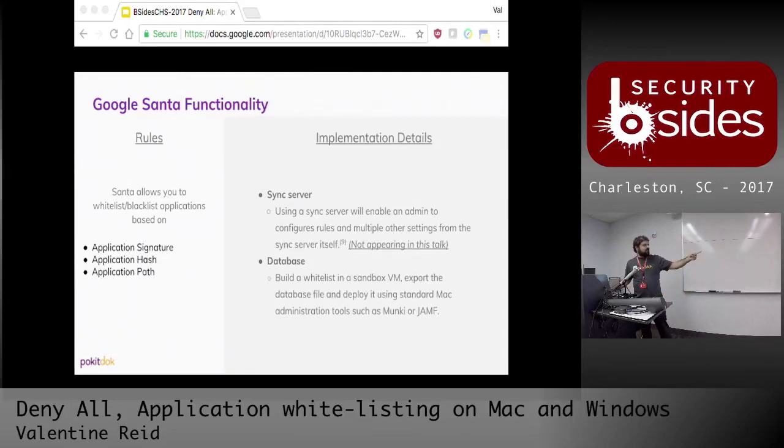The database: as an alternative, there's a local database file. You can build a whitelist in a VM or in a sandbox, export that, and deploy it with your standard Mac tools, such as Munki or Jamf or Chef or Ansible. I mean, it's Unix, so do what you want.